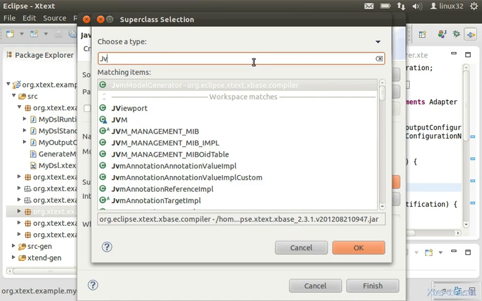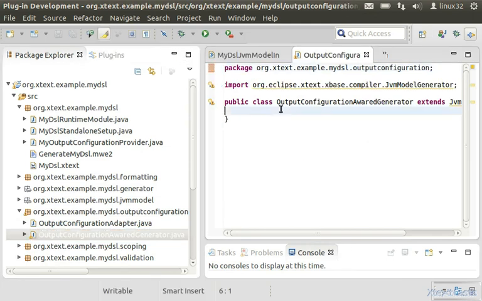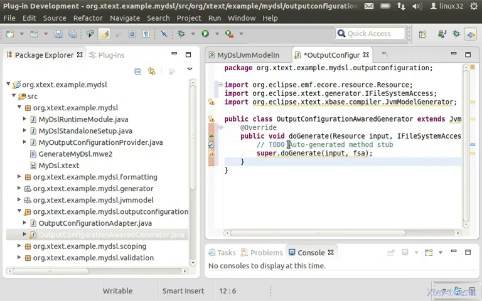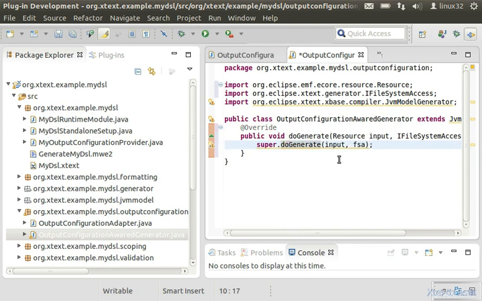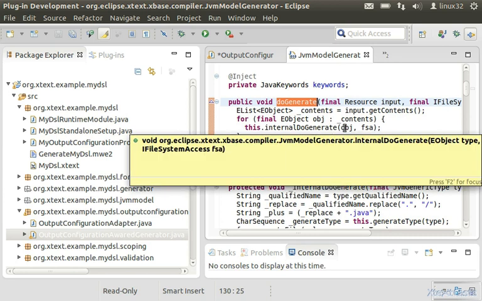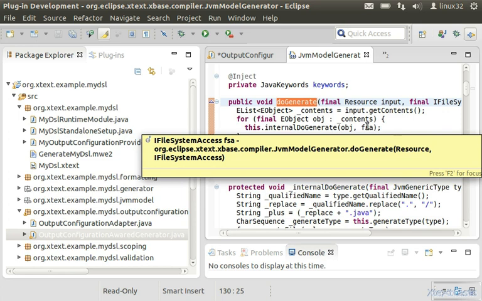Let's add a generator that can handle our adapter and output configurations. It should extend JvmModelGenerator from the Xbase compiler package and override the doGenerate method. If we take a look at the doGenerate method, we will see that it iterates over the root elements of the input resource and calls the internal doGenerate method with each root element and the file system access. So this looks like a good place to interfere.